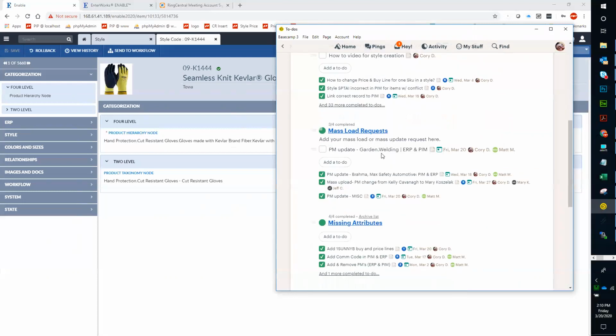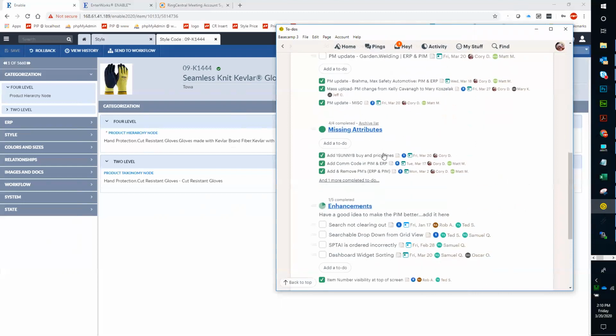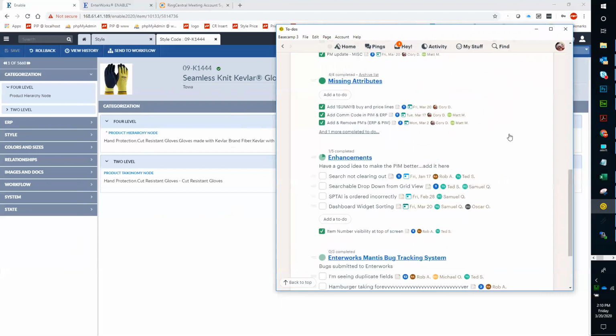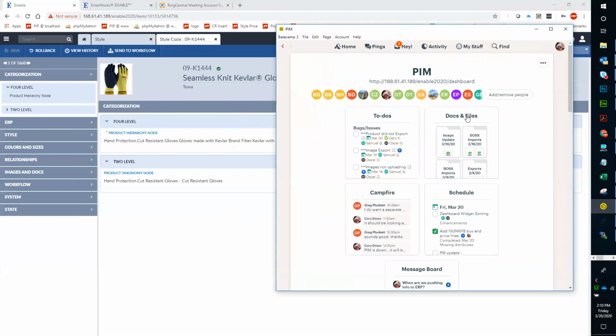If there's like 20 different items that you need to make the same exact change to, let us know. We can load that to the system for you, so you don't have to do it 20 different times. If there are missing attributes when you're going through the system, like a buy line or price line is missing, put in the missing attributes. The other stuff is more for Enterworks down here, enhancements and tracking system for bugs. But use Basecamp because I'm on it all the time.